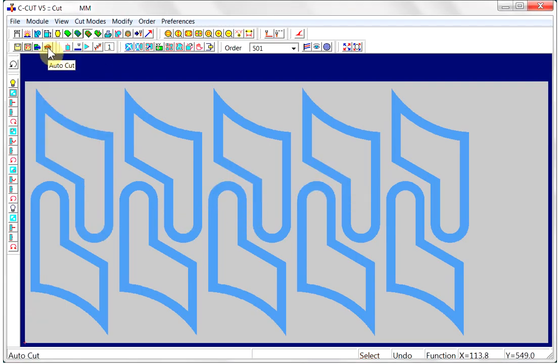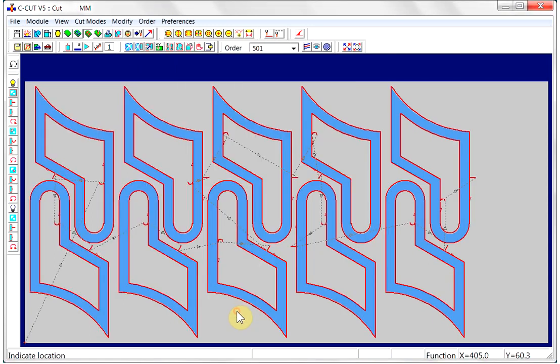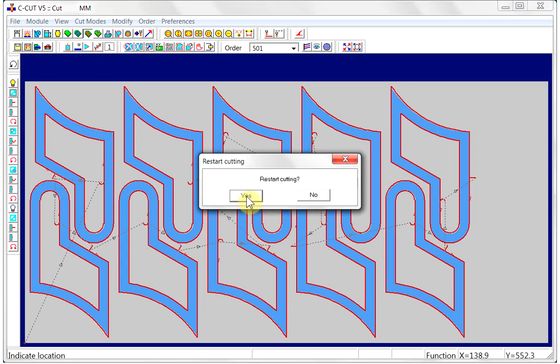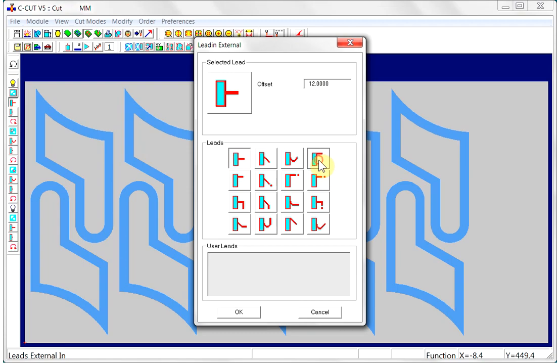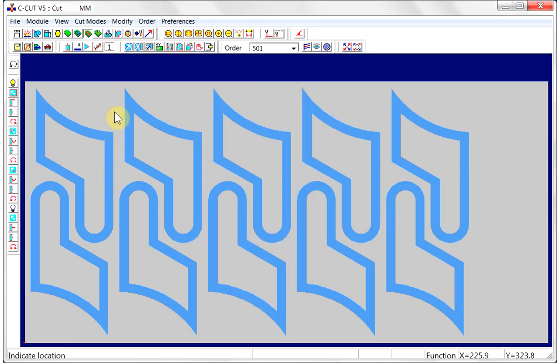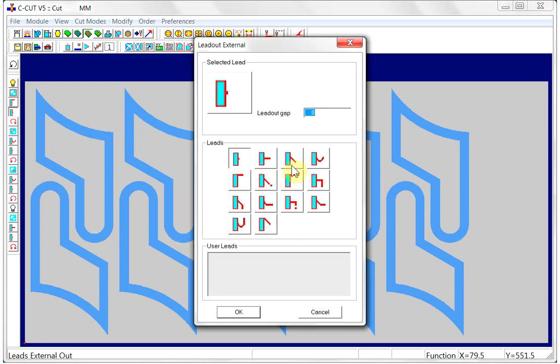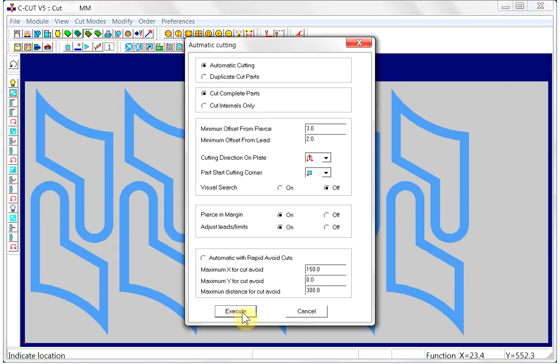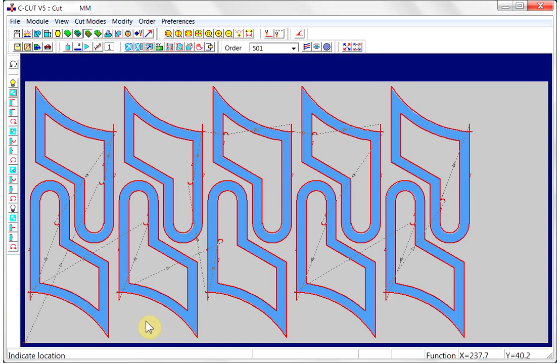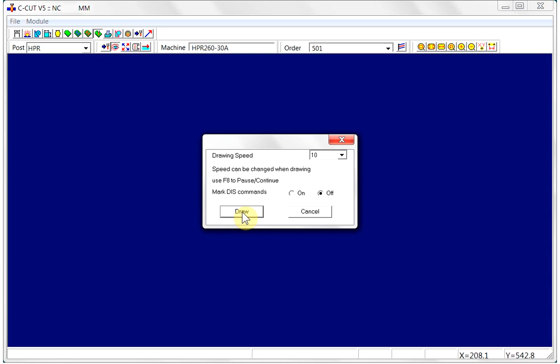Run the automatic cutting, restart the cutting, change the leads and run the automatic cutting again. We can see the cutting sequence.